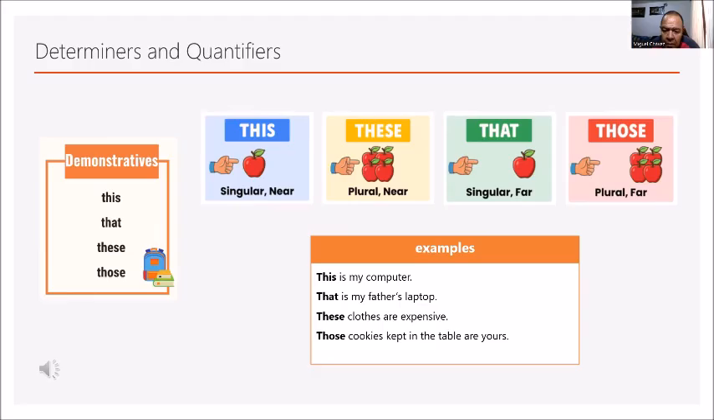Let's see these examples in context. This is my computer. That is my father's laptop. These clothes are expensive. Those cookies kept on the table are yours.